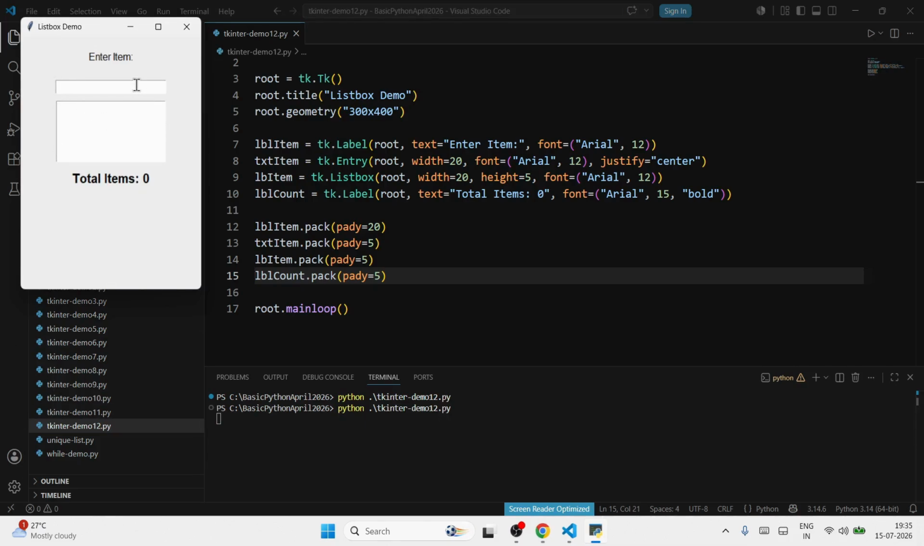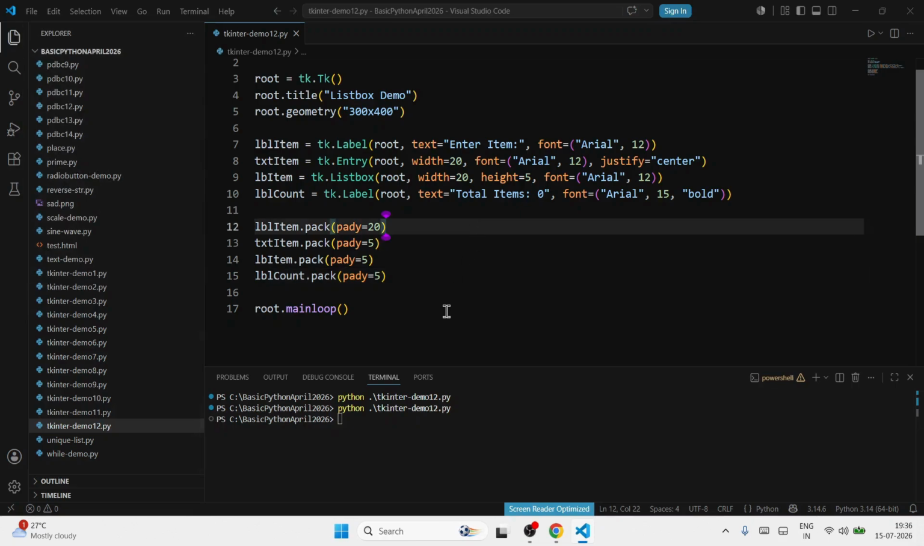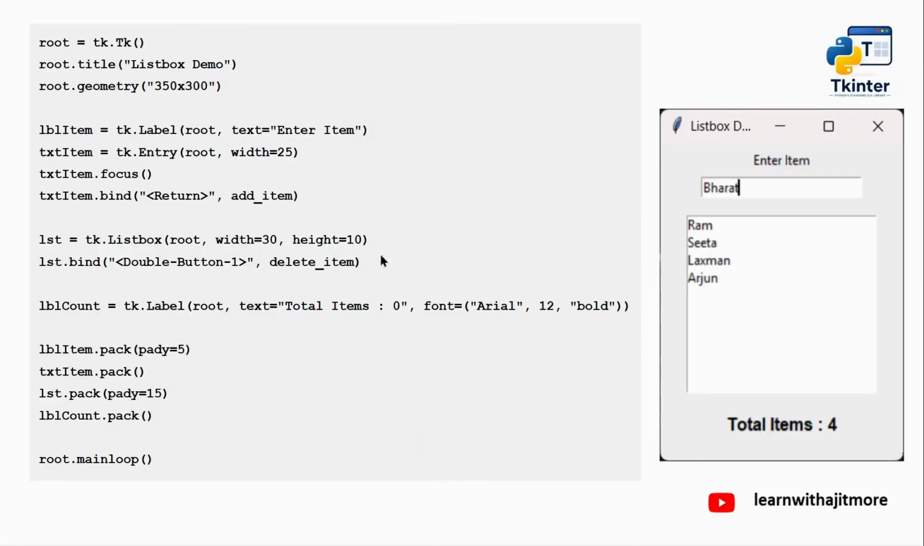Now we have to handle events. Whatever I'll type, enter. If I press the enter key, this should get shifted down, right? The moment I type, it should be shifted down, isn't it? Okay, so now how to bind the events? That I'll show you. Only two events, one for this enter, and one double click.